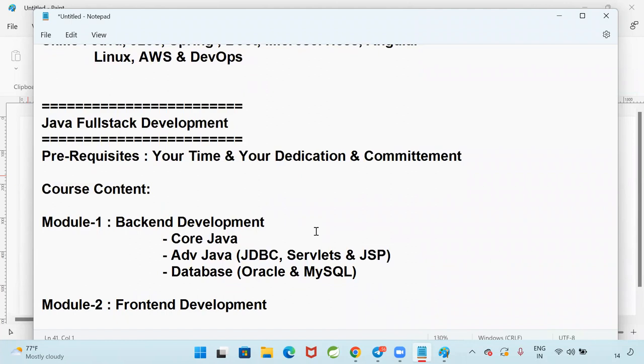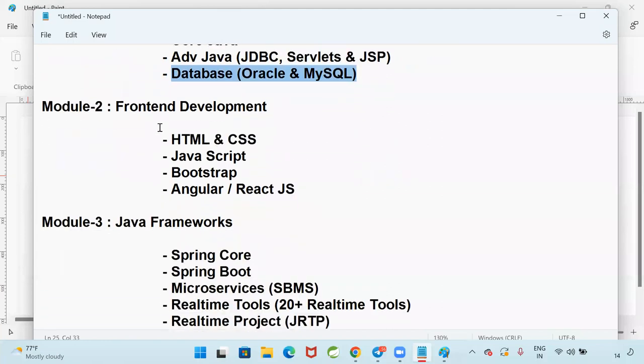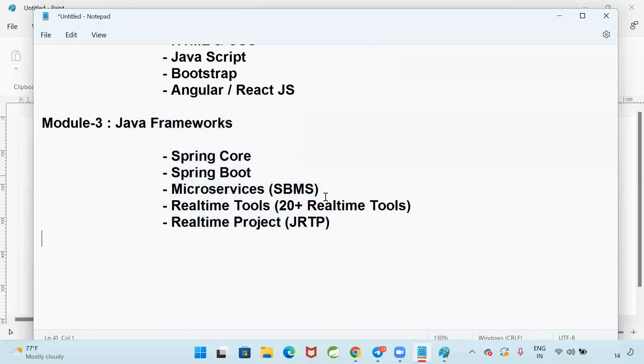Once you join our Java full stack development, you start with module 1, that is backend development: core Java, advanced Java, database. And module 2: HTML, CSS, JavaScript, Bootstrap, Angular or React. Any one, not both. If you learn both, you will get confused. You are going to learn either Angular or React. It's up to you which one you want to learn. I will give you the flexibility. Then module 3: Java frameworks, Spring Core, Spring Boot, microservices, real-time tools, and real-time project.